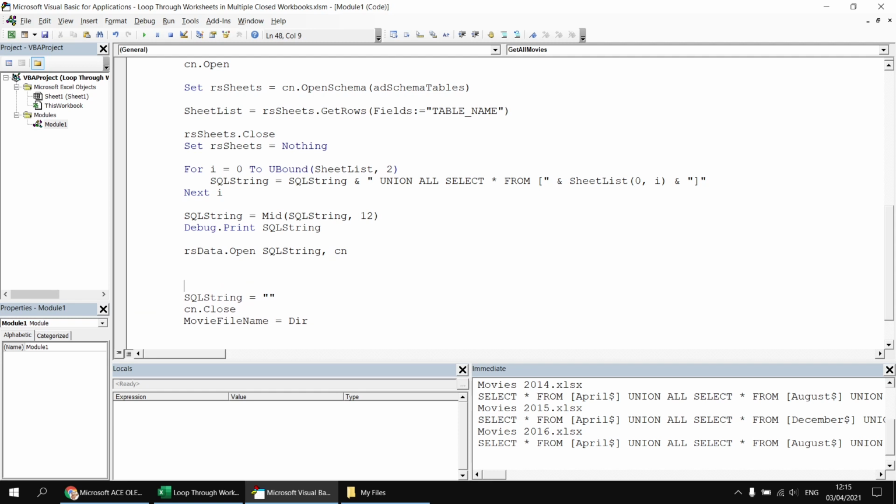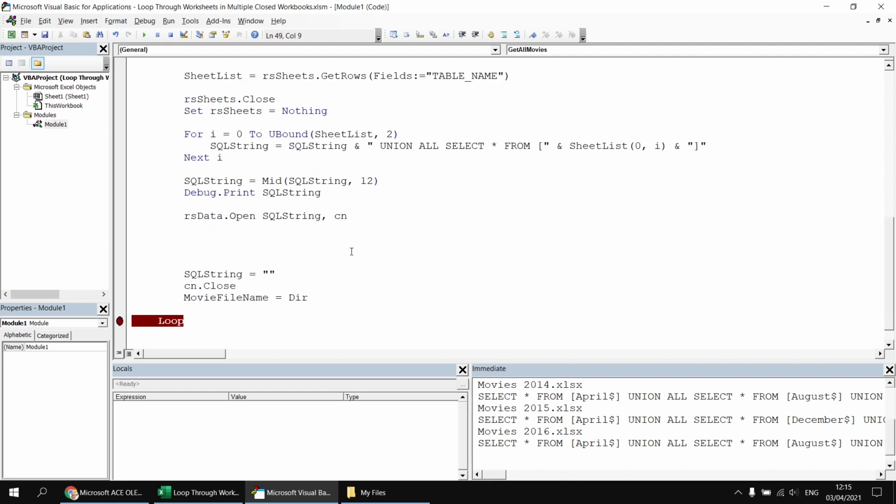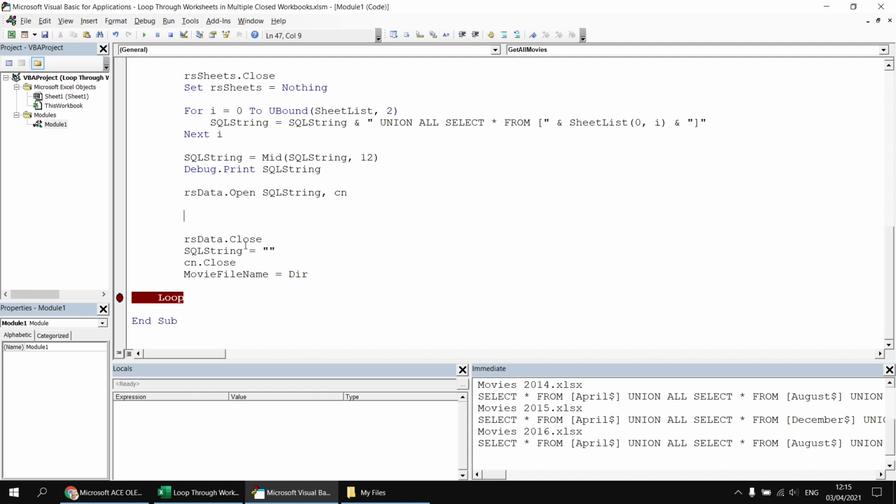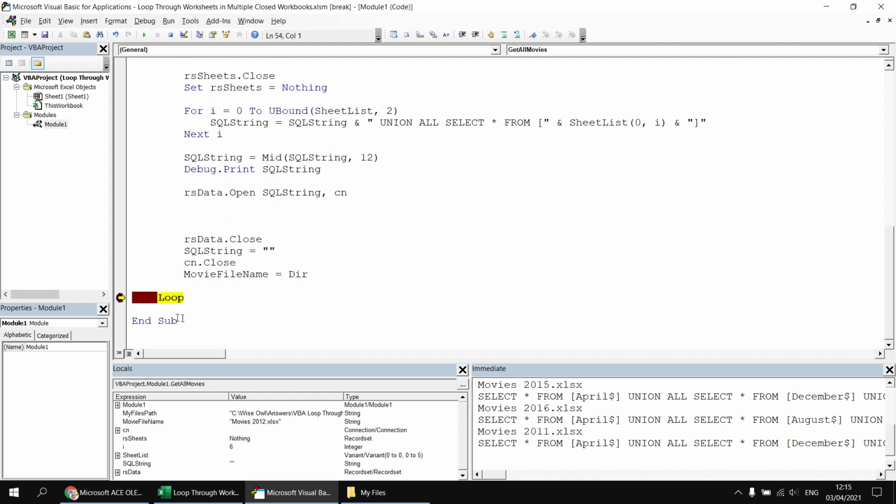I just want to test that the recordset is being opened successfully. So I'm just going to give myself a few blank lines, and then above SQL string equals an empty string, I'll say rsData.Close. So a similar technique to the way we tested whether the connection object was successfully opening and closing earlier. So I've still got my breakpoint in place. If I run the subroutine at this point, it should pause after the first iteration of the loop. So it looks as though it's successfully opened and closed our recordset.